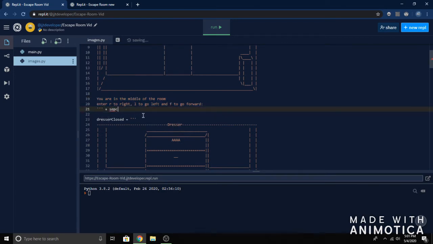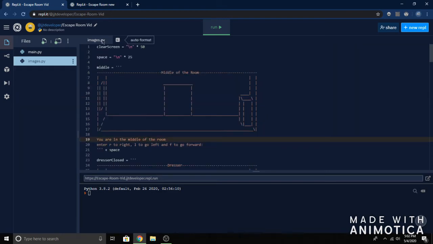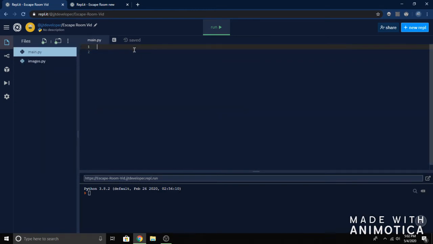Oh, I messed that up. It's put into a different file here, this images file. The first step is going to be to import that file. So import images.py. Oh wait, no, you don't put .py. You just put import images, because it is a Python file.